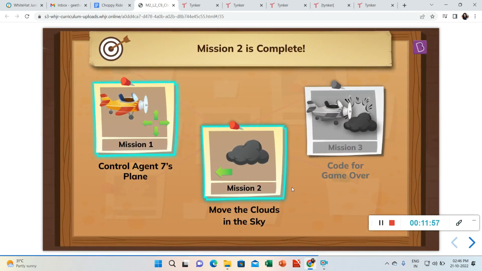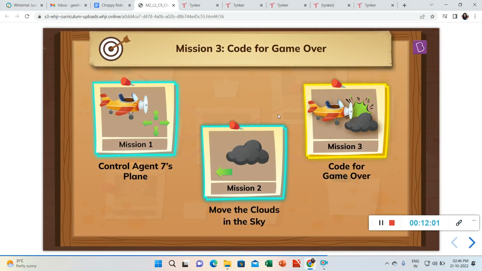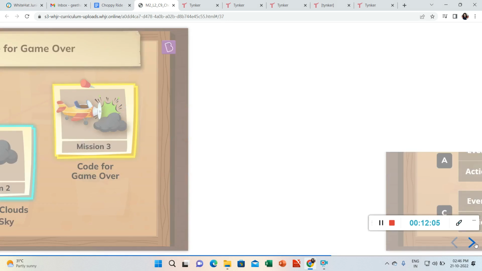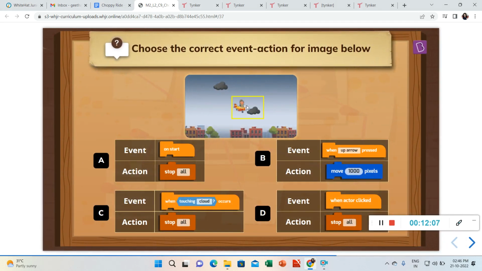Now congratulate the student for completing mission 2. So now let's start with mission 3, code for game over. Ask the question to the student: choose a correct event action for the image below.